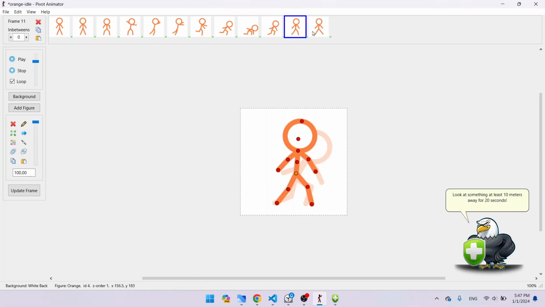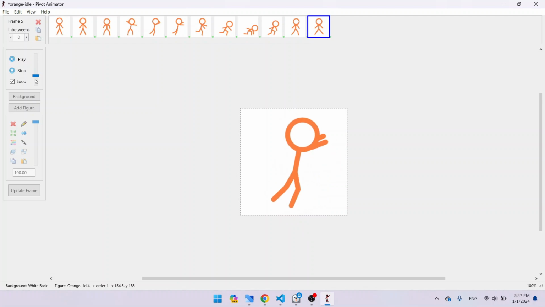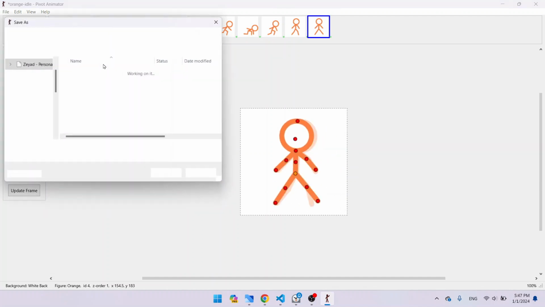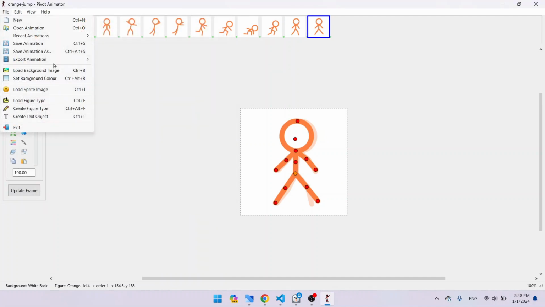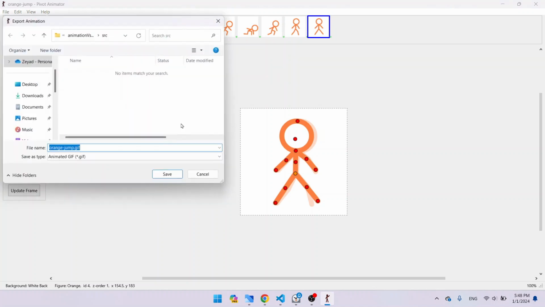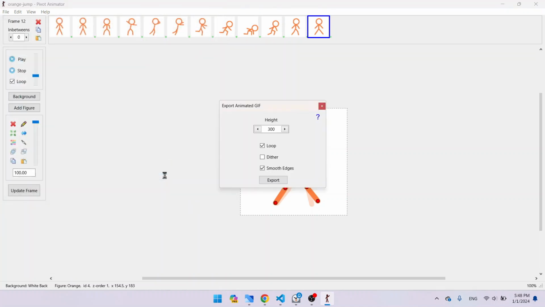I wanted to make it look like he's smashing the ground or something, but it ended up looking as if he's falling over or dribbling. But whatever, orange-jump, and let's export the animated GIF out. Orange jump. Yep, perfect.